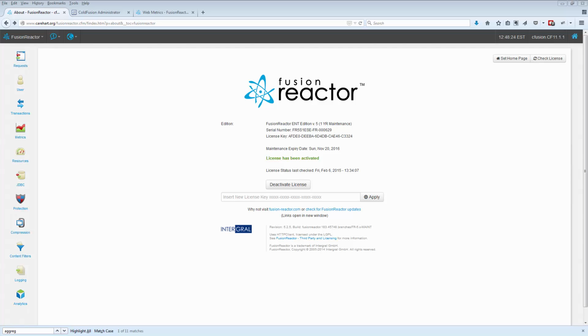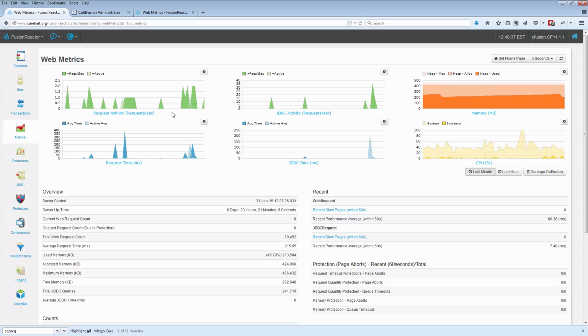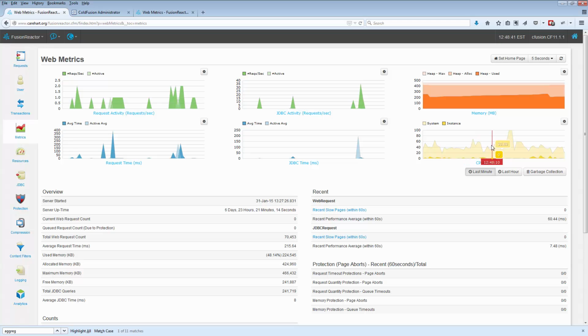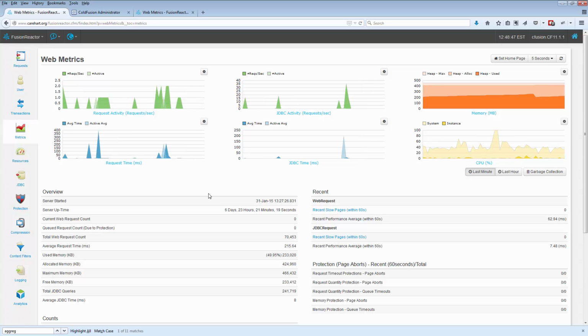In this video about FusionReactor, I want to demonstrate one of the most important features of FusionReactor, which some folks never notice. People tend to know about the graphical interface, maybe using the web metrics. That's a very common page to watch what's going on with regard to requests, queries, memory and CPU. Great page.